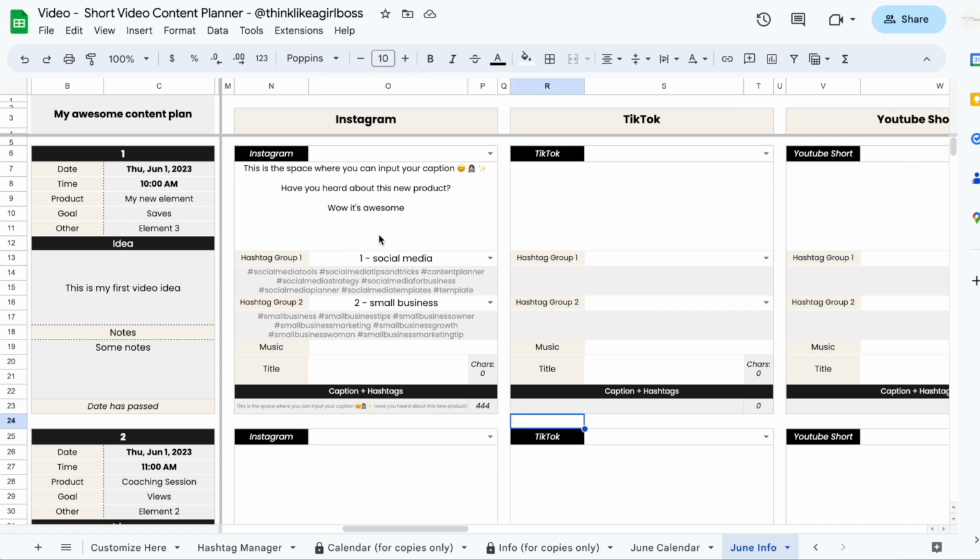So once you have your caption and your hashtags, you're going to be able to come into this cell down here, select it, copy its content, and then paste it somewhere else. And the reason why this cell is really tiny and it gets cut off is because it's not meant for you to be able to read it. It's meant for you to just copy and paste from it.